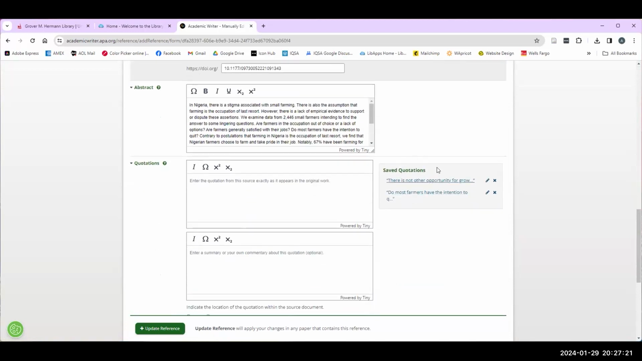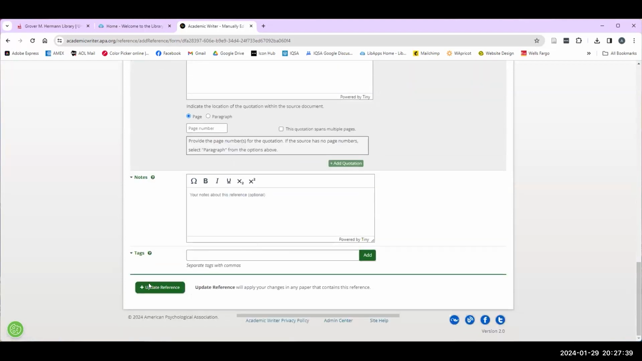And you saw that I already have 2 saved quotations for this source. That is going to help us out when we are writing our paper. So just remember, that's where I see those here. If you wanted to add another one, you could put the quotation in here, and then it'll pop up on the right. So if you made any changes, you will update your reference.